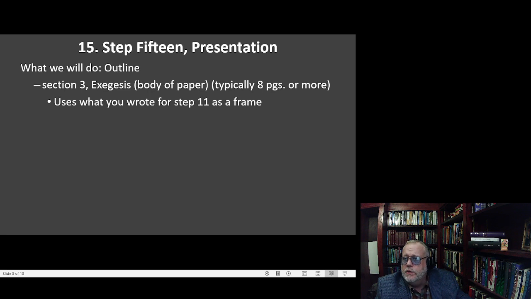All right? Use what you wrote for step 11 as a frame for this section. So every piece of step 11 is going to give you another point in your section 3, so to speak. So step 11, you have everything condensed. Here you're going to blow it apart and add all kinds of supporting information in there.